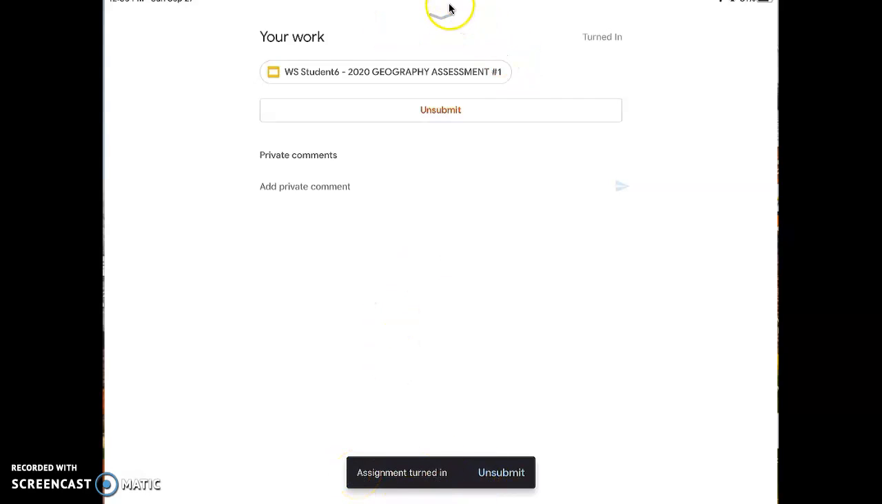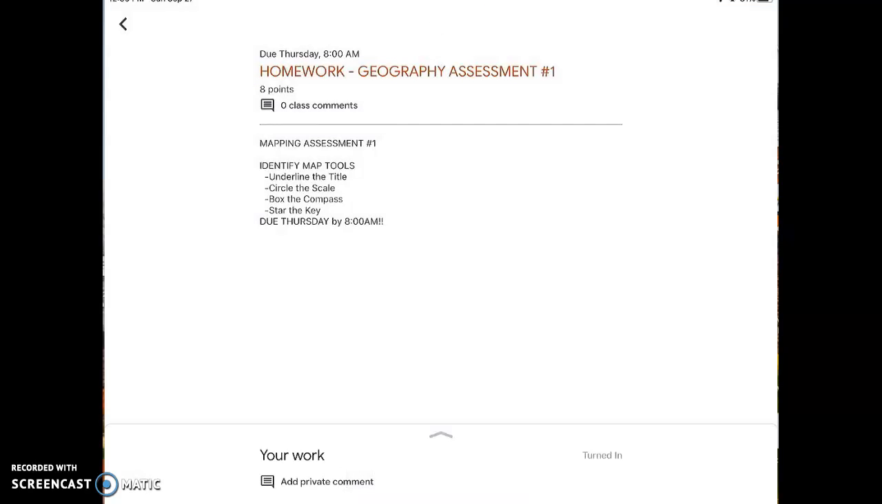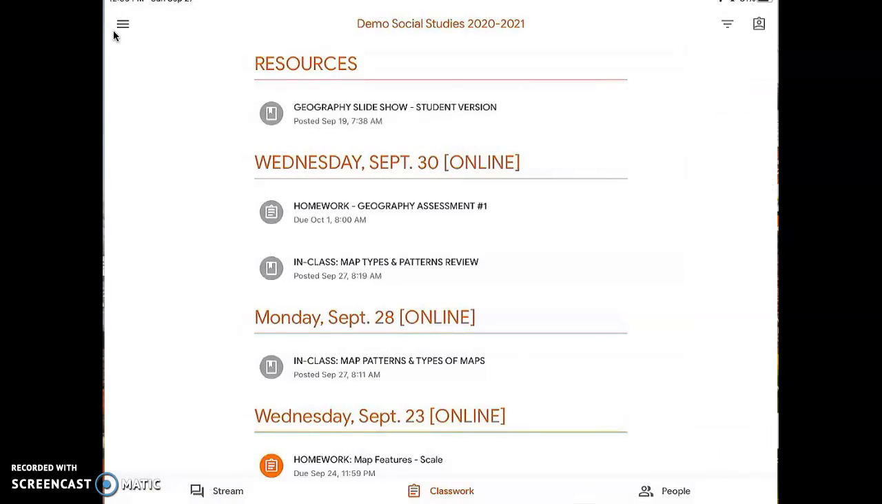To get back to the directions, you click here to go back to the beginning, and then the arrow up in the top left-hand corner. And as you can see, it's grayed out. My homework is now grayed out. It was orange at one time. Now it's grayed out, and that means that it's been turned in.